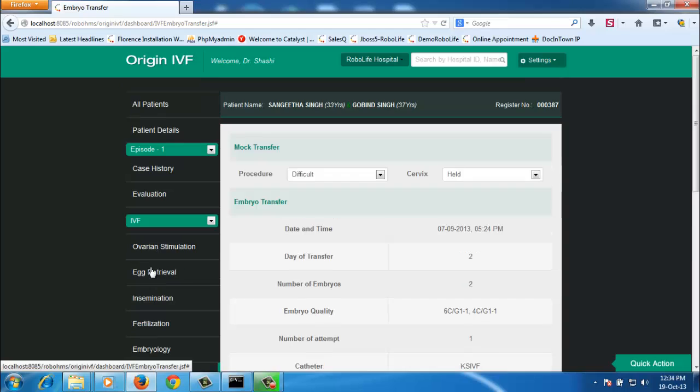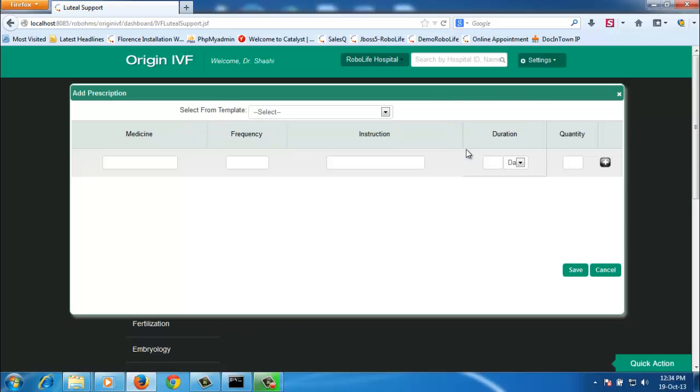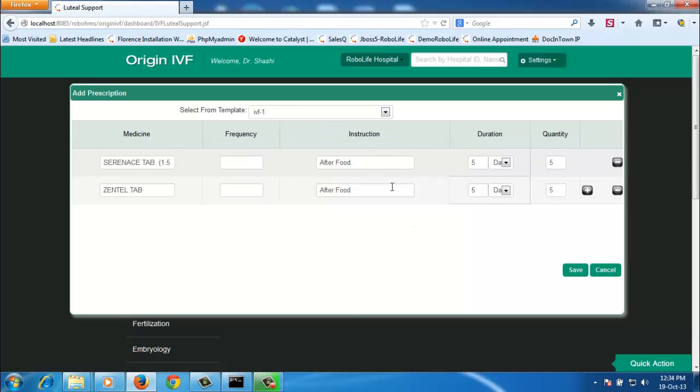Then luteal support. In luteal support, basically, you can prescribe multiple drugs. You can use this template feature to create new templates, and for any new prescription you can just use the template option, which will add multiple drugs in one go. You can create your own templates. Let me just cancel this.